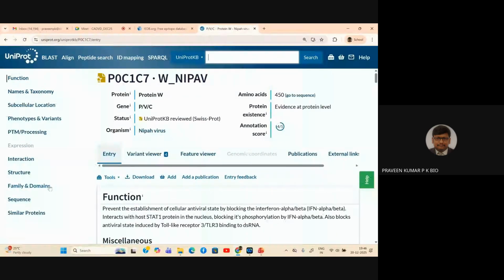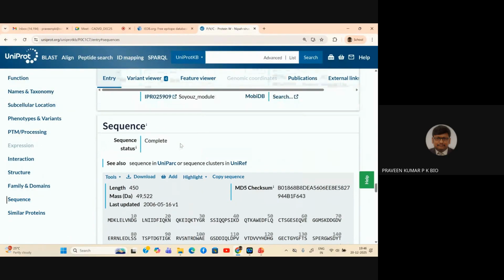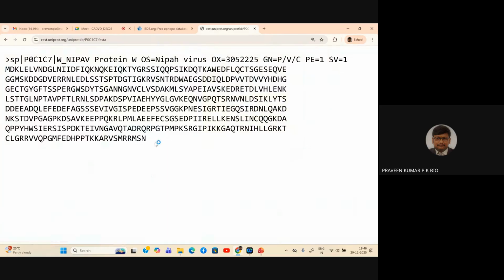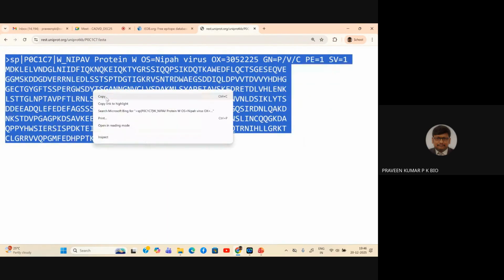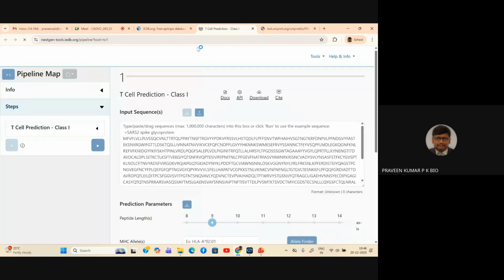Yes, Nipah virus W. Go to the sequence, and this is the sequence. Download this sequence, or whatever, we just have to copy. And whatever we copy, we have to go to MHC1 or MHC2. First, I try with MHC1. So I go to MHC1 and then I paste this.